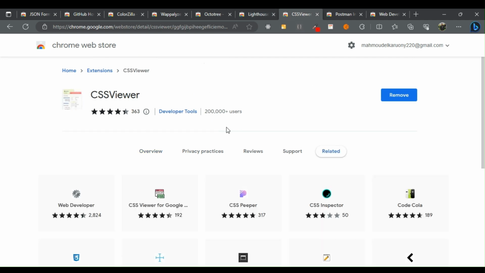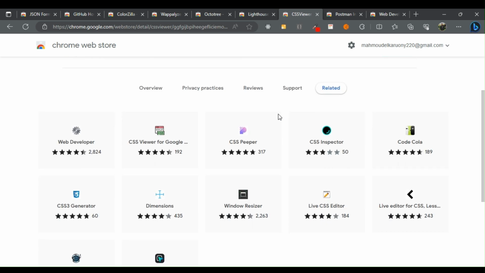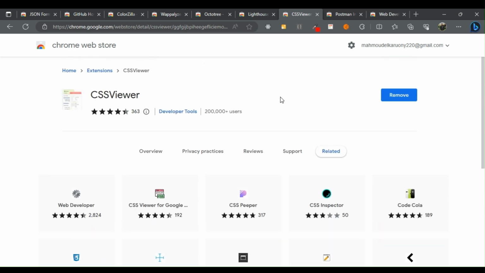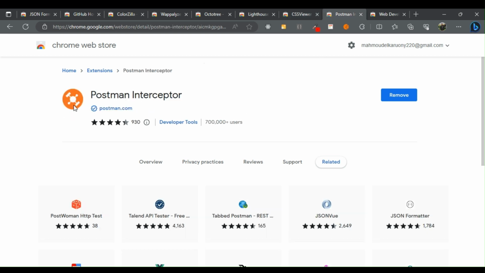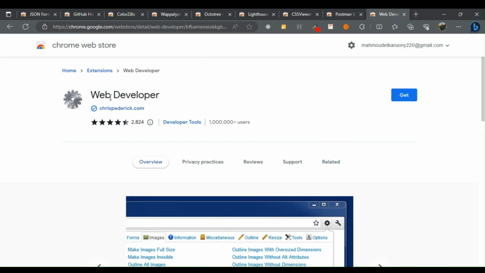7. CSS Viewer. Front-end developers often find themselves inspecting and modifying CSS properties on web pages with CSS Viewer. Inspecting and experimenting with CSS properties becomes a breeze. 8. Postman. Postman is a widely used API development and testing tool, and its Chrome extension brings its power directly into your browser. 9. Web Developer.